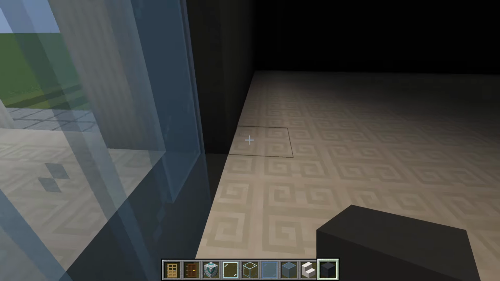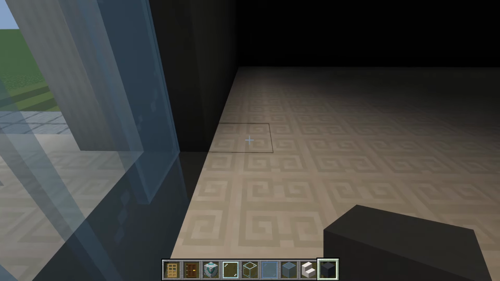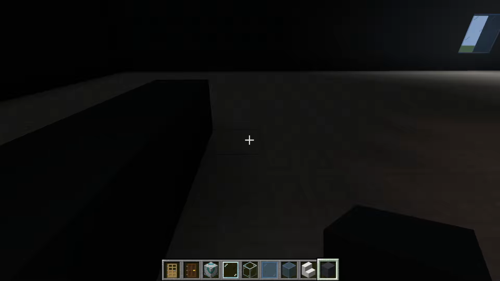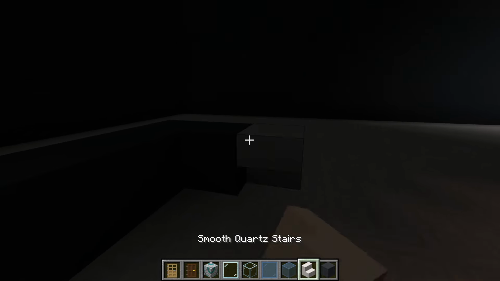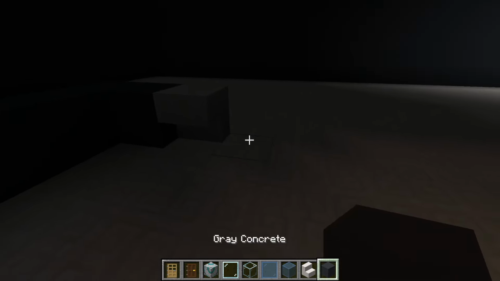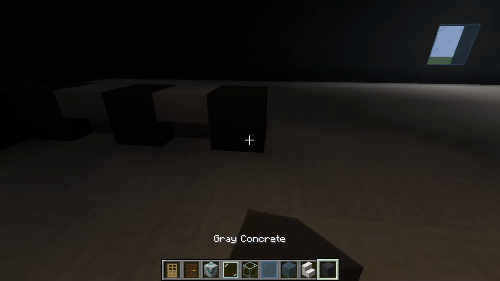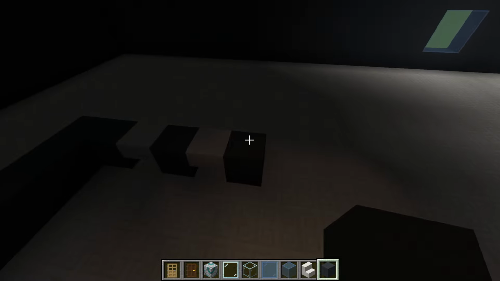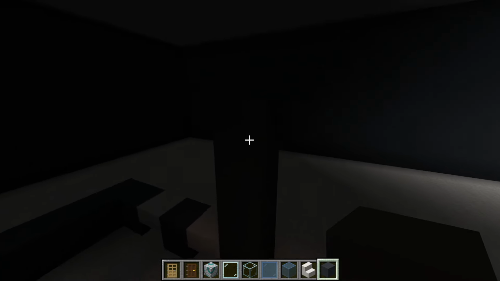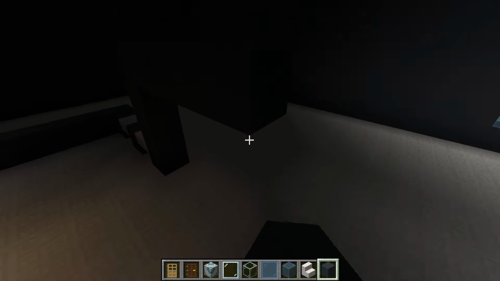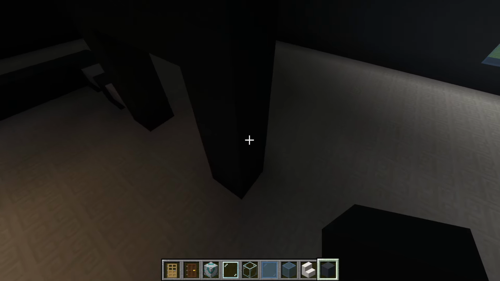So extending back from this grey concrete, place 11 more grey concretes. 1, 2, 3, 4, 5, 6, 7, 8, 9, 10, 11. We're then going to extend across by 1, place an upside down smooth quartz stair, place a grey concrete, an upside down stair, grey concrete, and then extend up by 3, 1, 2, 3, then extend to the right by 4, 1, 2, 3, 4, and then join down.